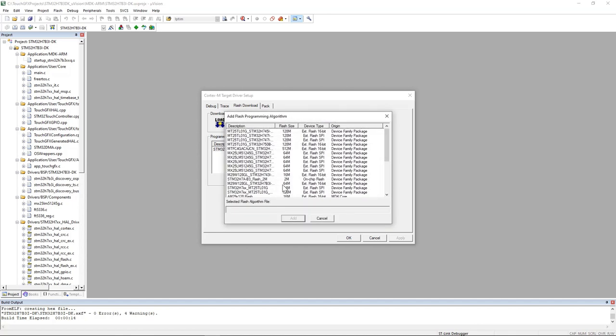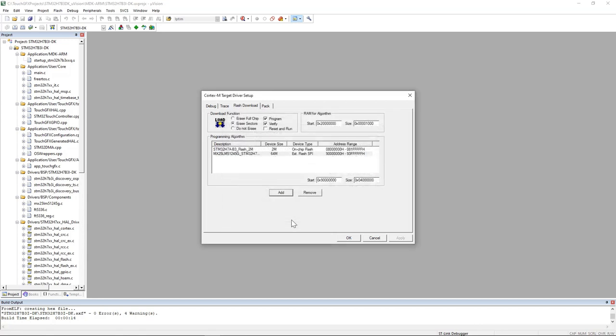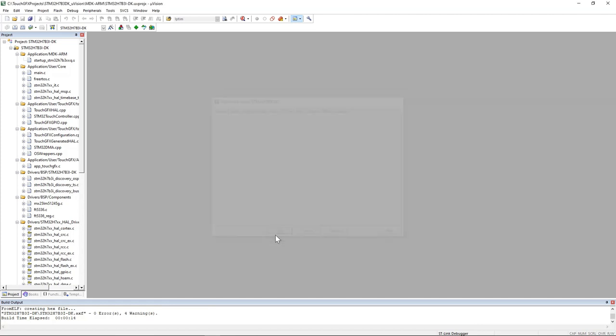Click add again. And then I see here for the STM32H7B3 Discovery Board, we have the flash loader for the OctoSPI from Macronix. I click Add. And then for the RAM algorithm, I need to change the size to 128 kilobytes. That is the size of the DTCM RAM. And change it to 0x20000. This is 128 kilobytes. And then click OK. OK one more time.